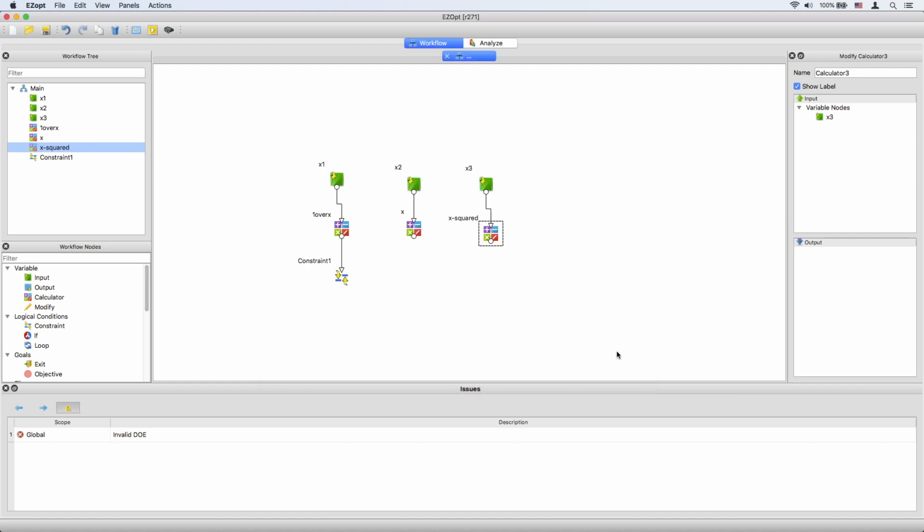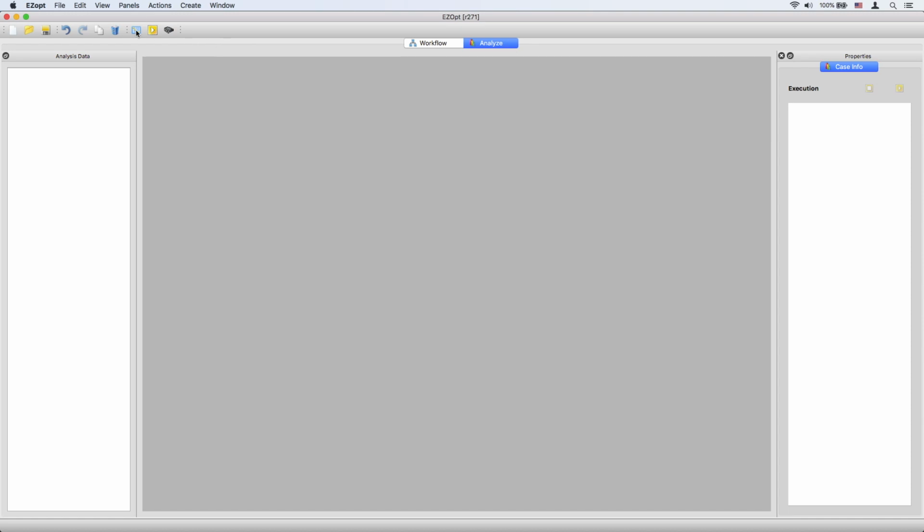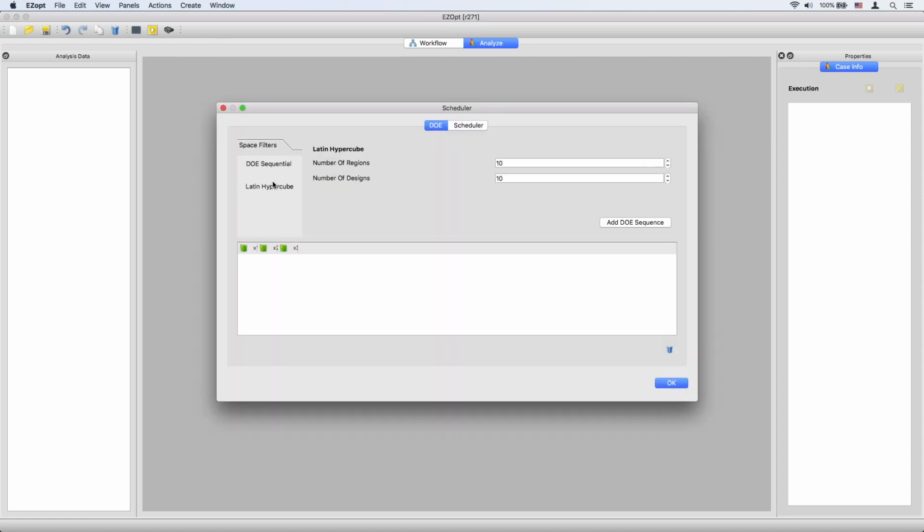We'll set up a DOE by using the Latin hypercube option. Choose the number of regions to be 1 and the number of designs to be 1000. Click OK and go to the Analyze tab to run the workflow.